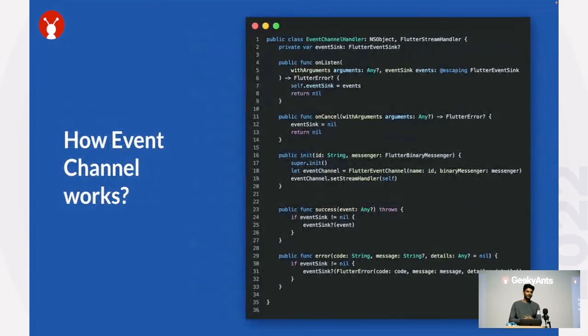It extends the Flutter stream handler. It actually gives you onListen and onCancel only. I have created success and error methods to make it easier for me to use in the classes. So you can just create an object of the event channel handler, pass the key, and then use the success and error methods. Okay, cool.